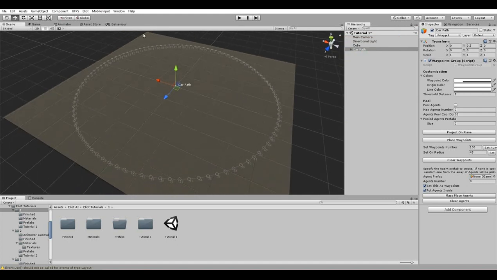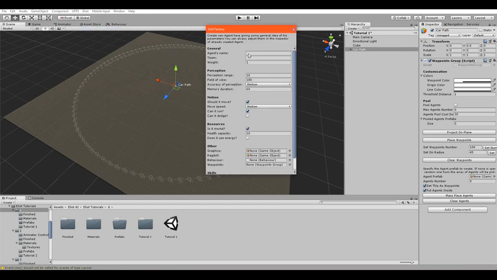Now it is time to create the agent, which is going to represent a car. The most convenient way to create new agents is to use Unit Factory. Let's call this agent car. Team is irrelevant at this point, and we will leave weight at the value of 1.